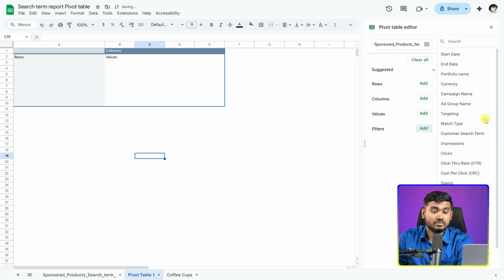I know it sounds very hard. I saw many of my clients, whenever they heard about pivot tables, or even sometimes a different agency, I heard they don't use the pivot table, but it's the easiest and very simple way to use, and it gives you a lot of data in a couple of minutes.